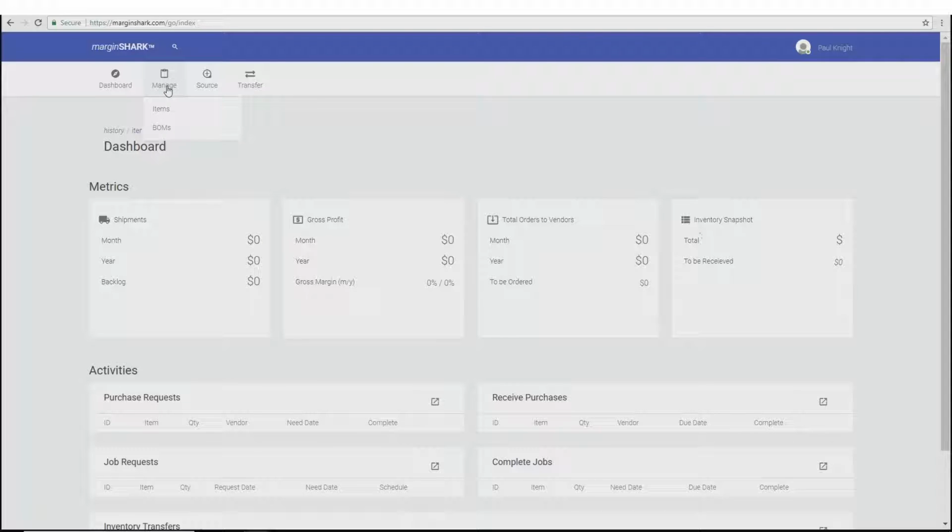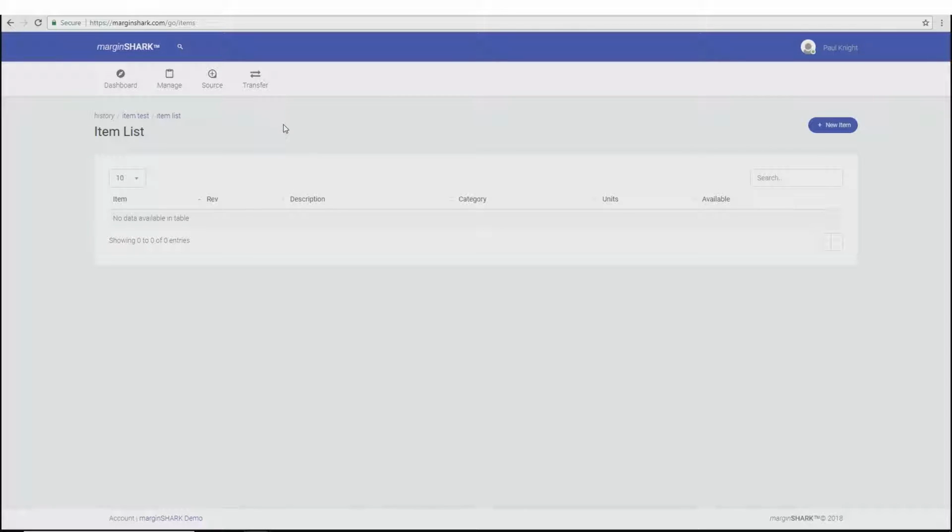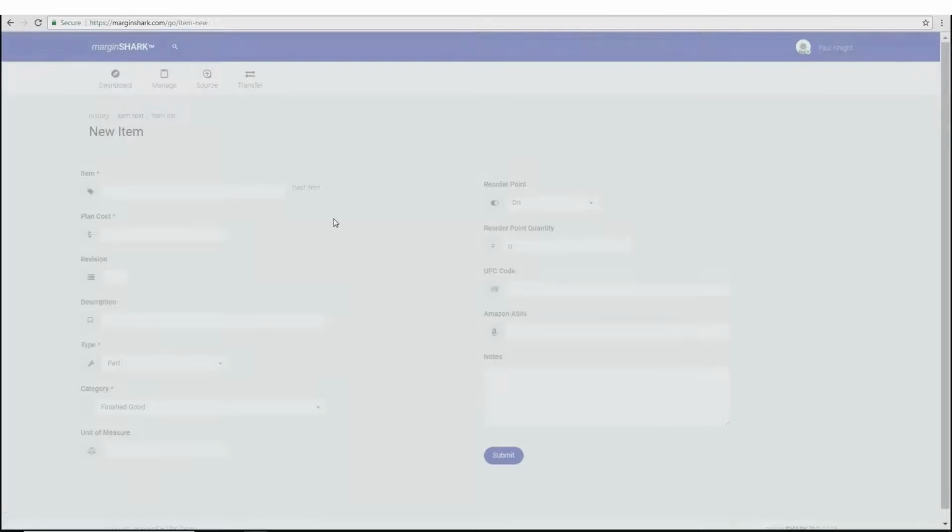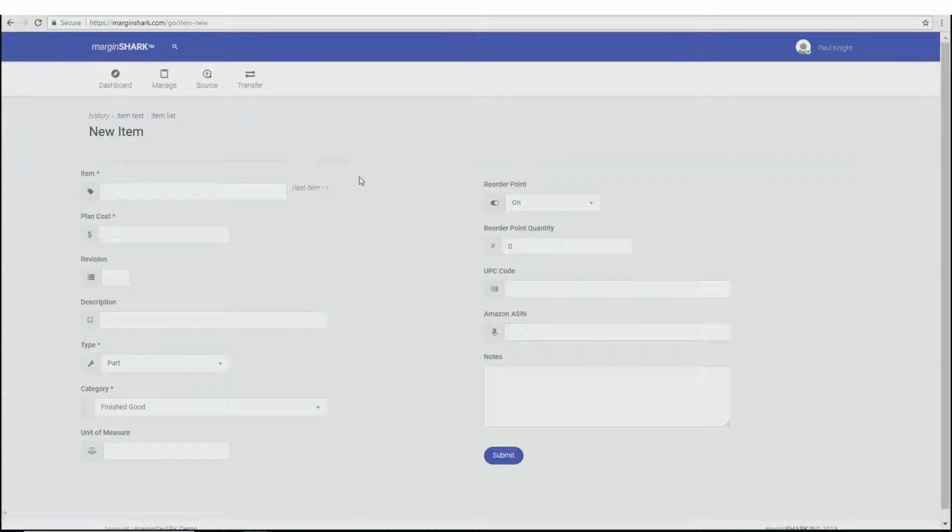So let's go to Manage off the menu, go to Items. That takes you to your item list, which again is really bare. Super powerful tool when you have a bunch. You can sort, filter, search, but until then, let's go up here to New Item. Click on that. It's going to take you to the new item creation form.